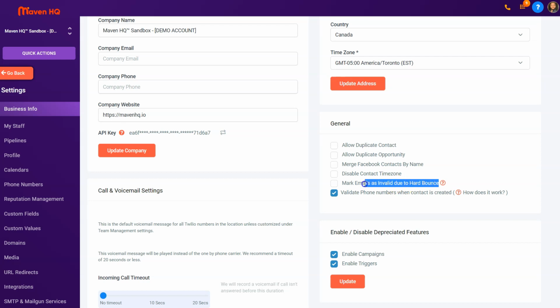So typically, we like to leave this checked because that way, if you're continuously sending emails to an invalid email and it keeps hard bouncing, it's actually going to impact you negatively and it's going to affect your domain's spam score. So that'll affect your email deliverability with all of your automated emails going out, any reactivation campaigns, and so on. So it's a best practice to leave this checked.